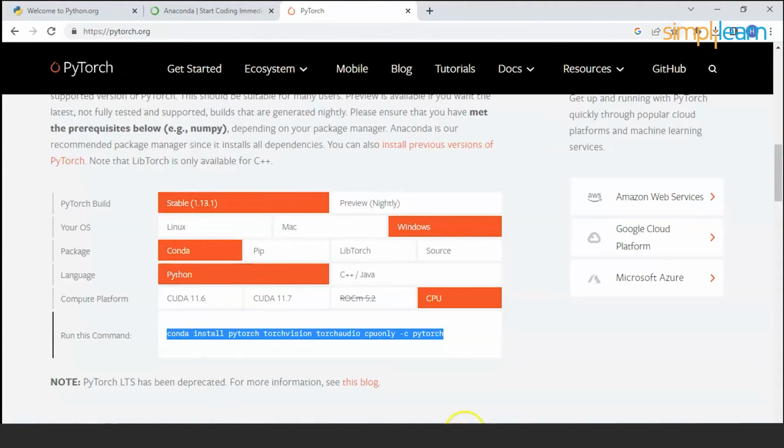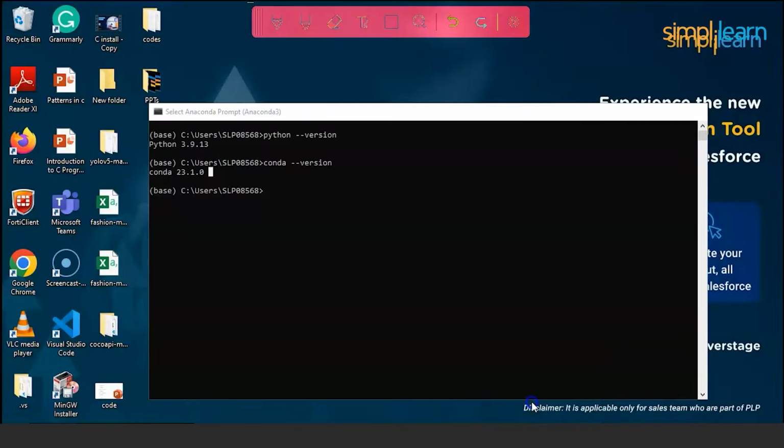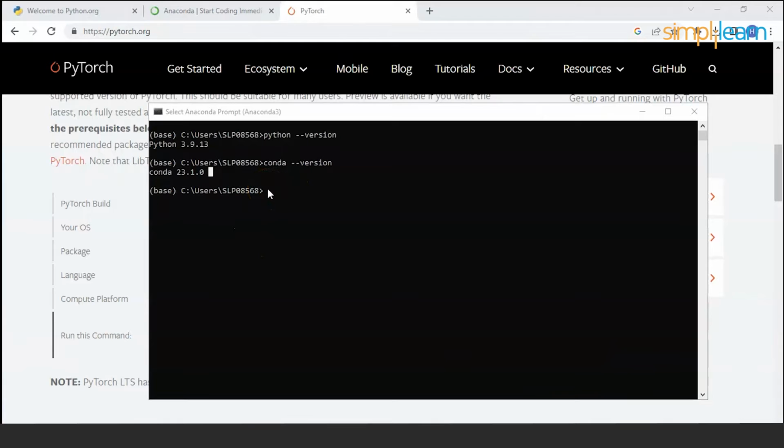You can just copy and paste it here. I have already installed it, so I'll just show you how to paste. You can paste and press enter, and all the required files will be downloaded.